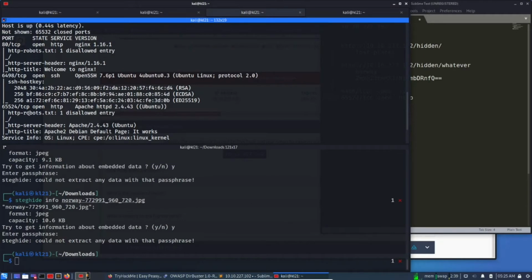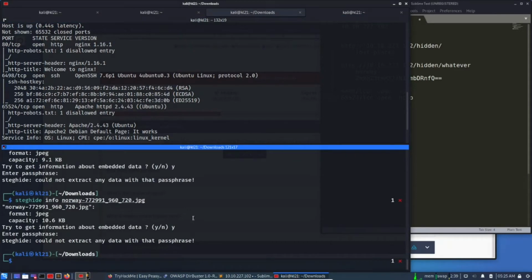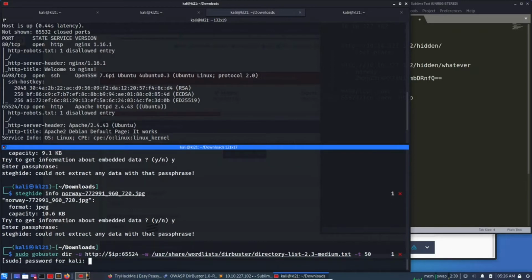There is a robot.txt file as well. We will come back. Let's begin the scan again, and this time we need to use the port as well. So remove hidden, and the port is 65524. Okay, let's start this.